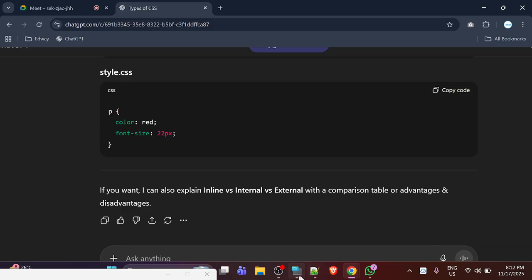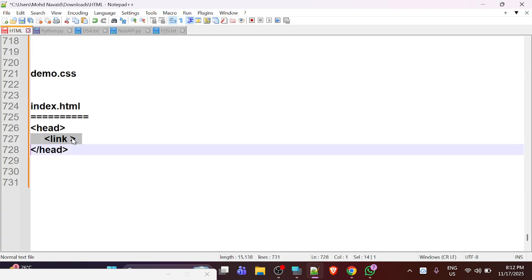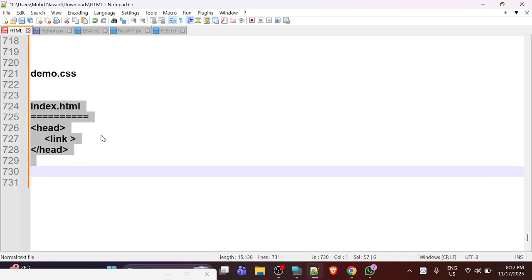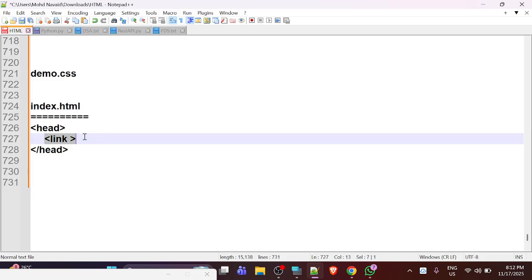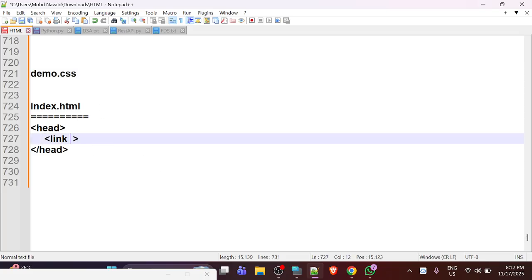It's done already. So just tell me, what are the attributes I need to mention to link this demo.css? This file I have to link in my index.html. So we use the link tag, right? So in the link tag, how do we link this file? First of all we have to write link href.